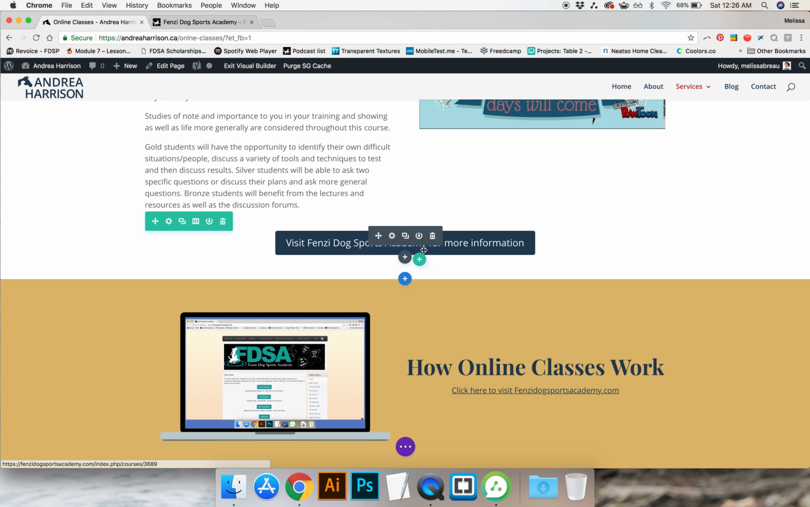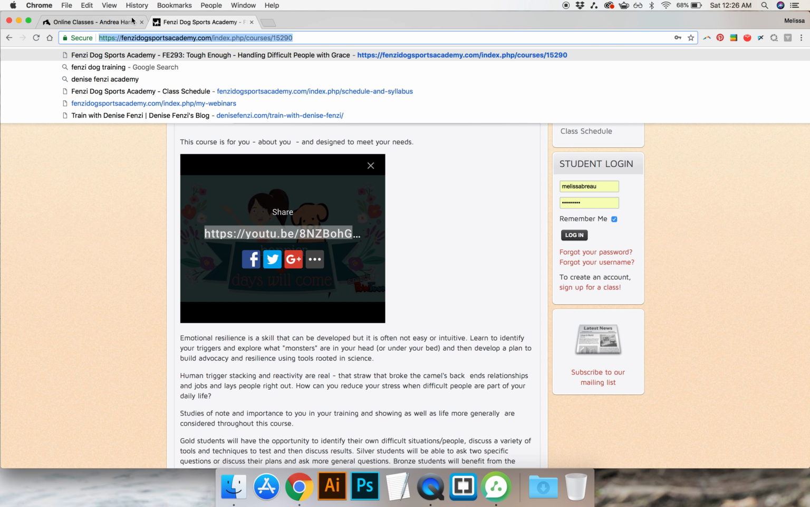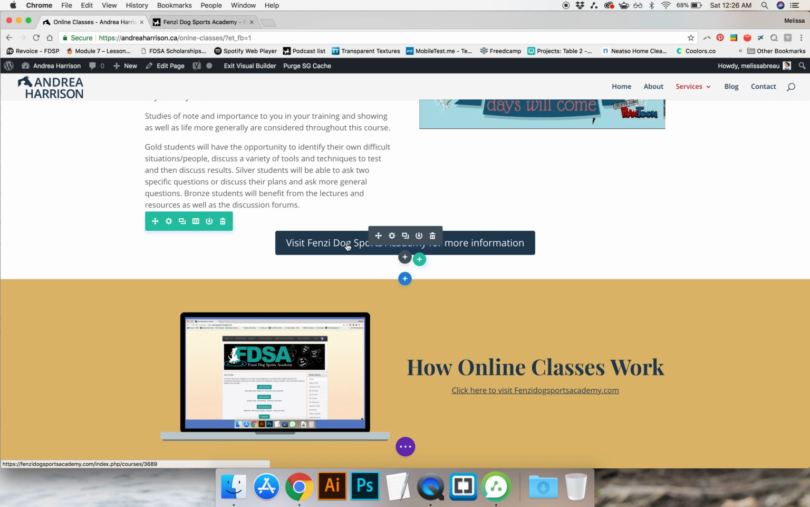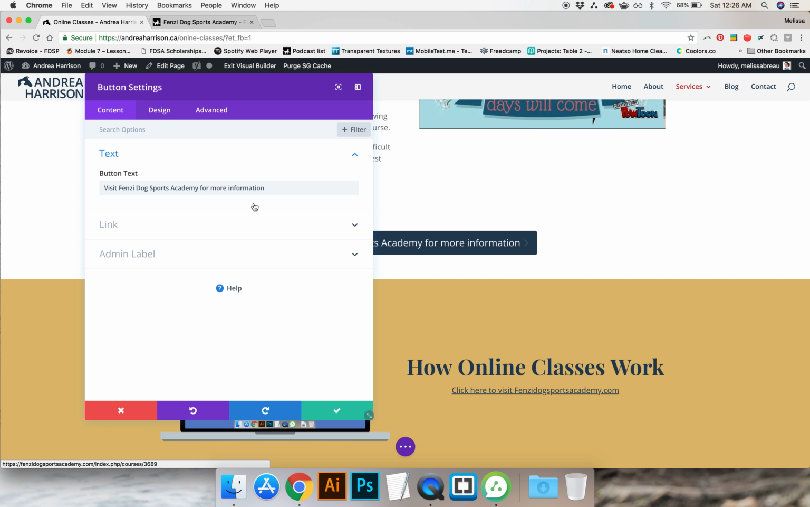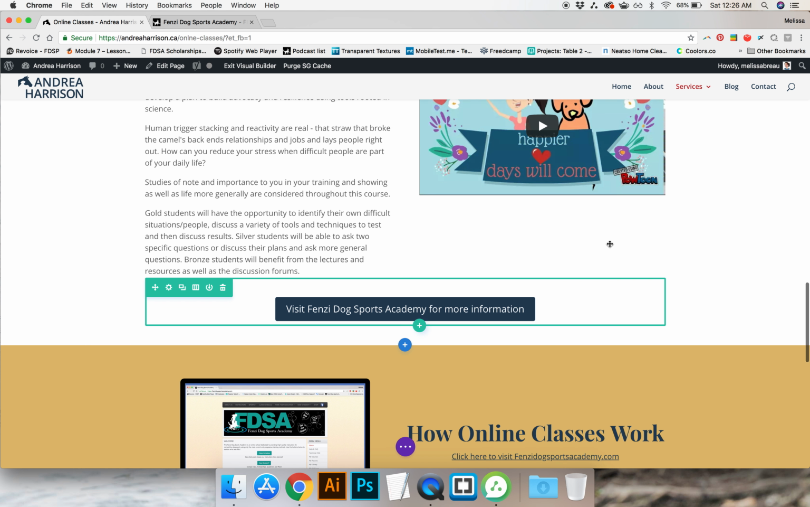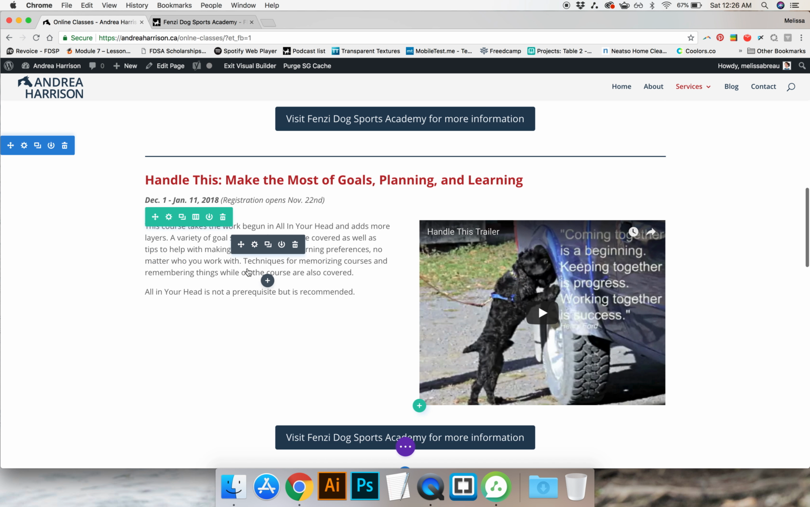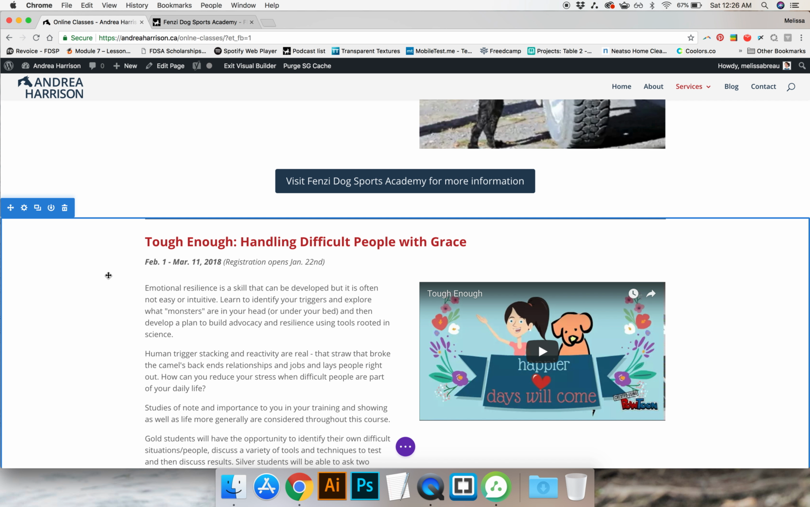We have one more piece, and that's this button. We want this button to take them to this class. So I'm going to come over here, I'm going to copy this link, again Command C. I'm going to hover over the button again, and it's going to bring up a button options panel. I'm going to click on the settings, and I'm going to click on this link toggle. And then I'm just going to replace that link with the one that we just copied from this page. And once that's done, we'll hit save. And now you see we've got 3 classes. We've got October, we've got December, and we've got February.